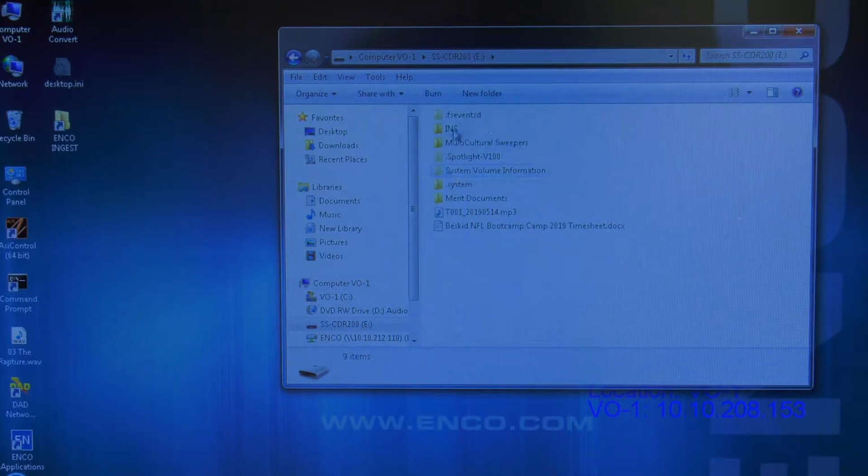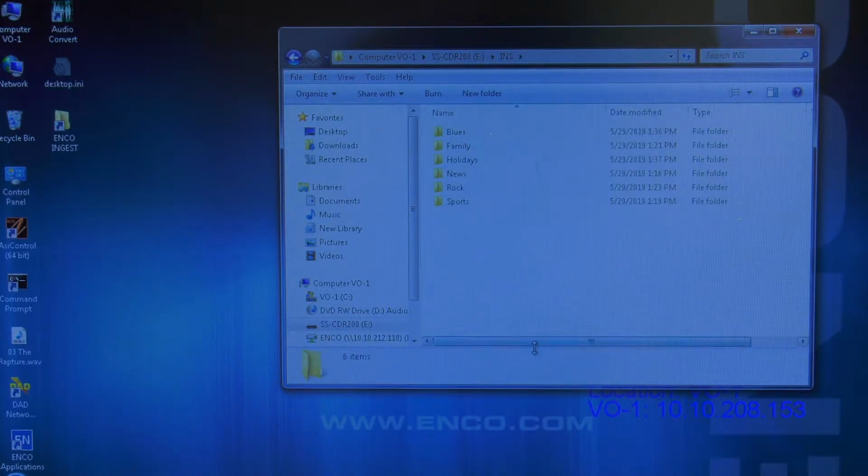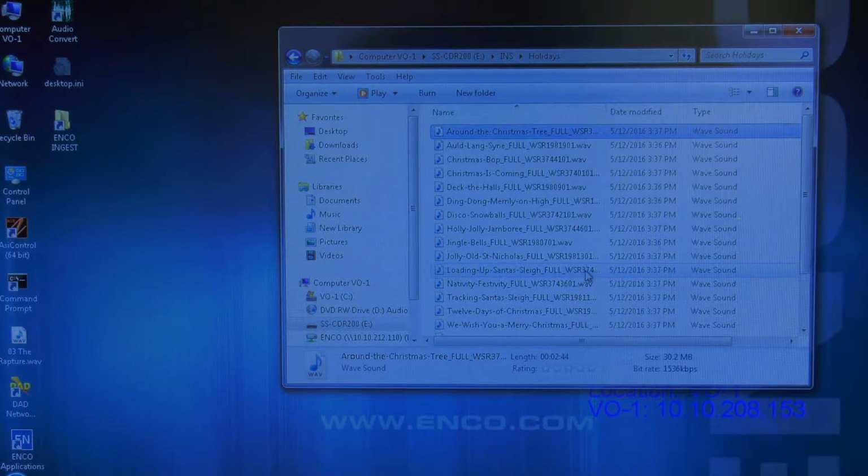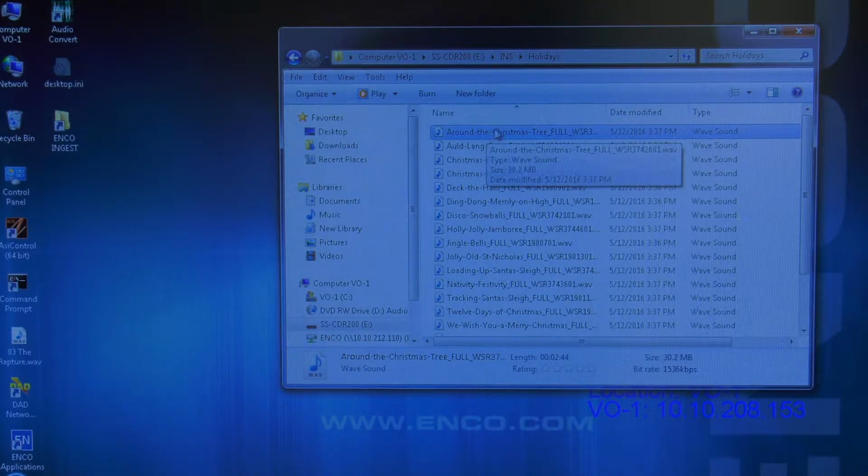Now, I specifically am importing some instrumental music here in my INS folder. So let's say that I want to import a holiday music bed. We'll say Around the Christmas Tree. So I've successfully navigated to all the audio content that's on my flash drive, and now I need to drag and drop this into the Enco software.